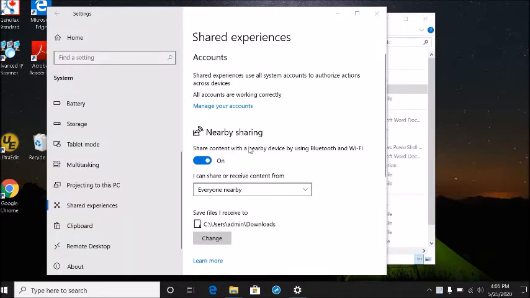Actually, let me rephrase this. If you are enabling this feature, nearby sharing, you're not sharing anything. You're basically letting other devices discover your computer. So when they want to share something with you, you have an option to stop it. You're not sharing any information on your computer.